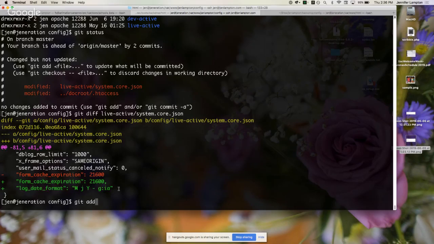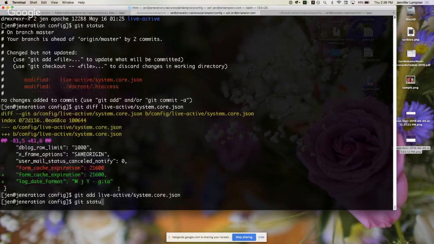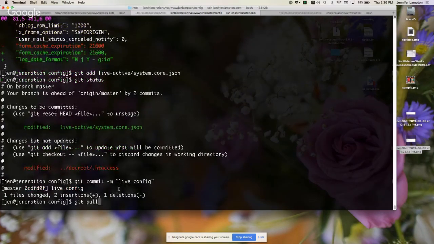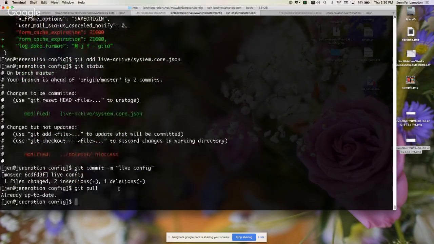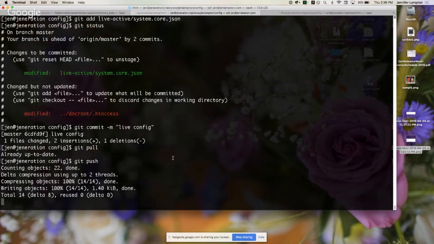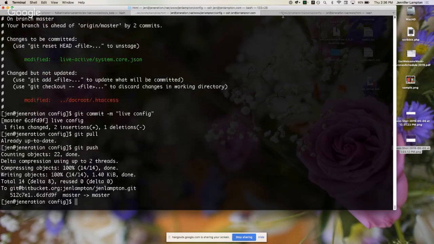So I'm going to go ahead and add that file. I'm going to commit it. Hope there's nothing else in here. Good. Push it up. And so I made a change to the live active directory, and this is the one my live site is using as active.